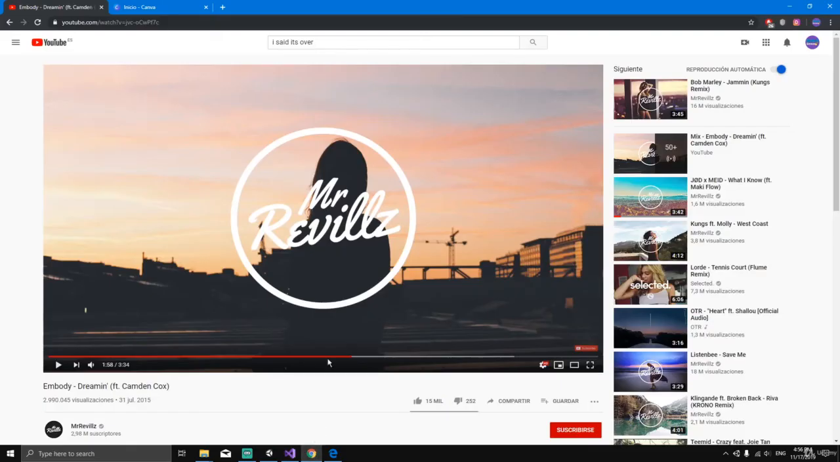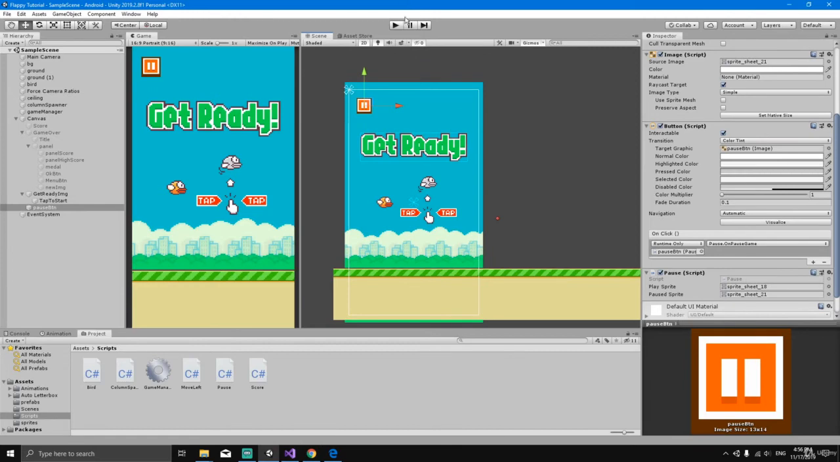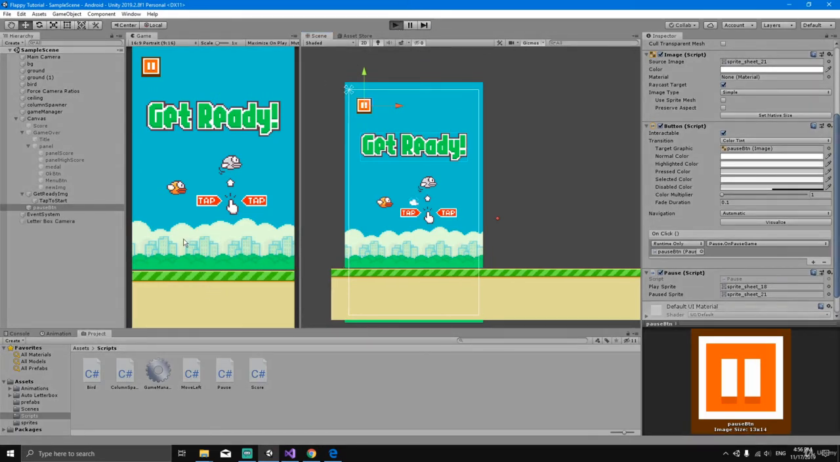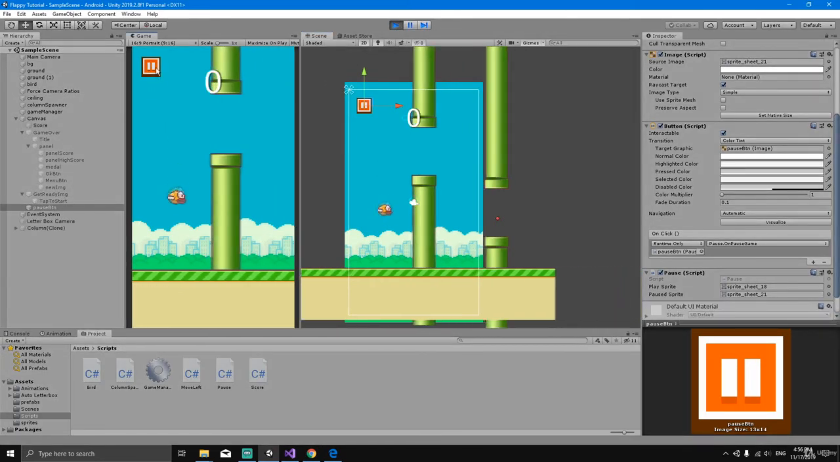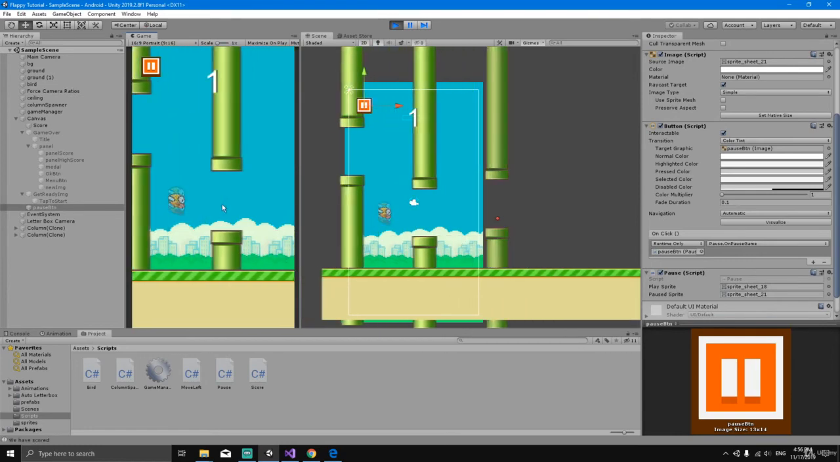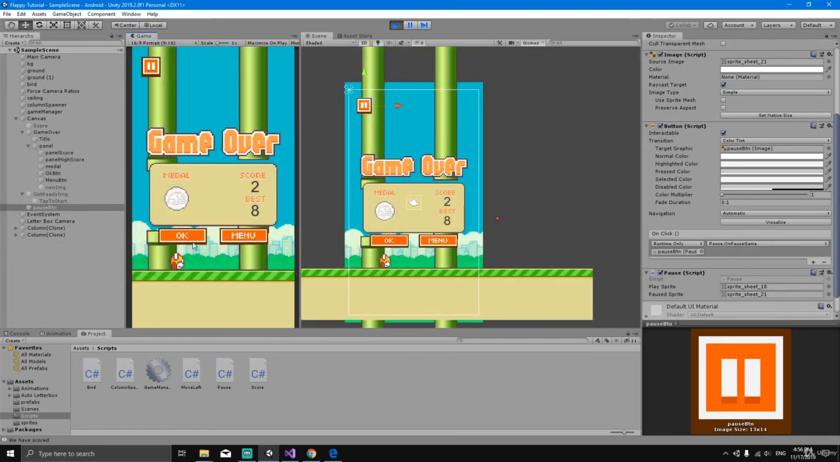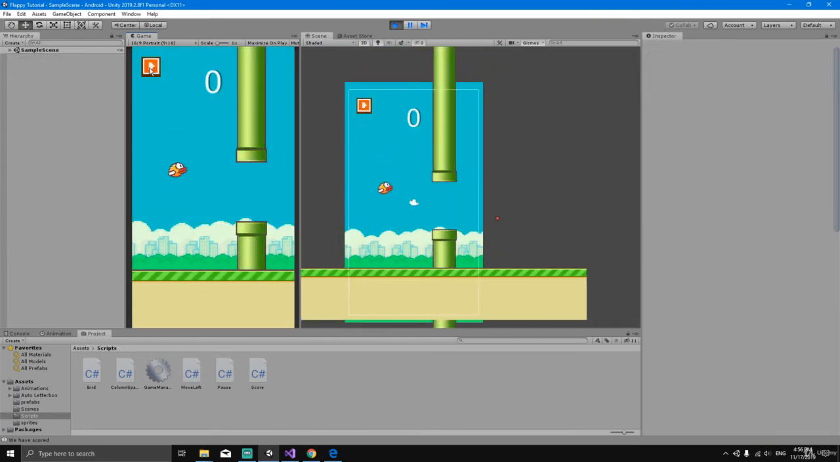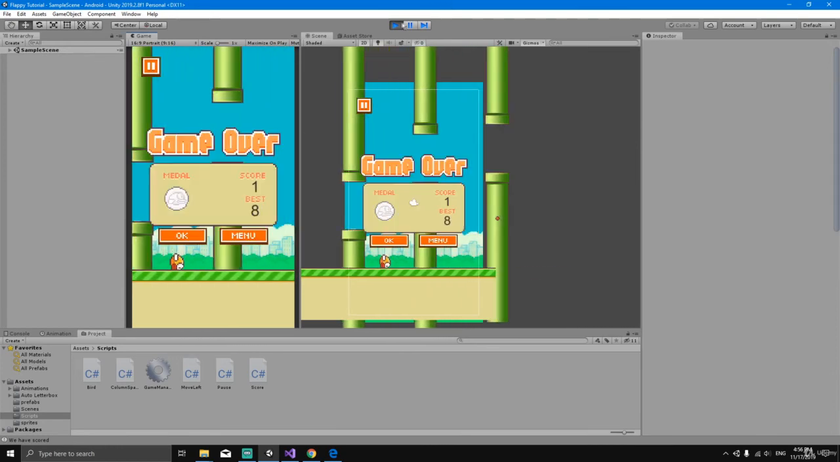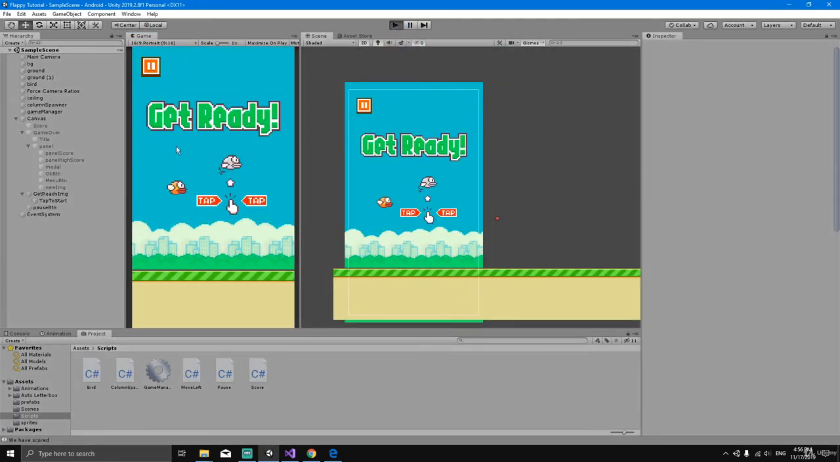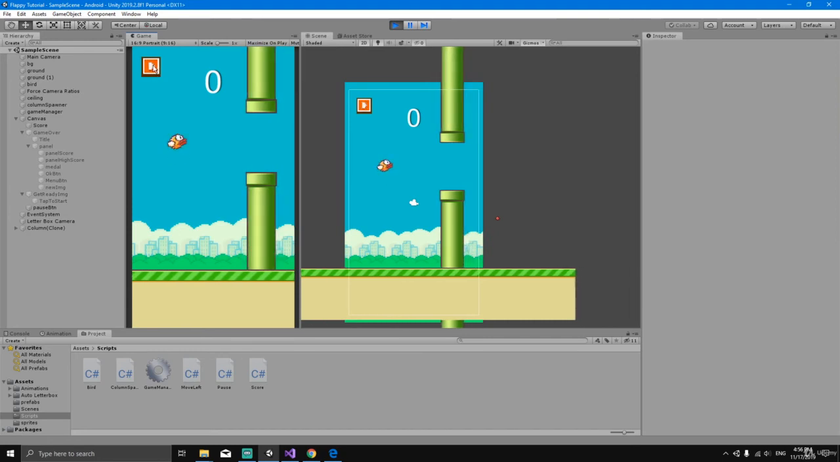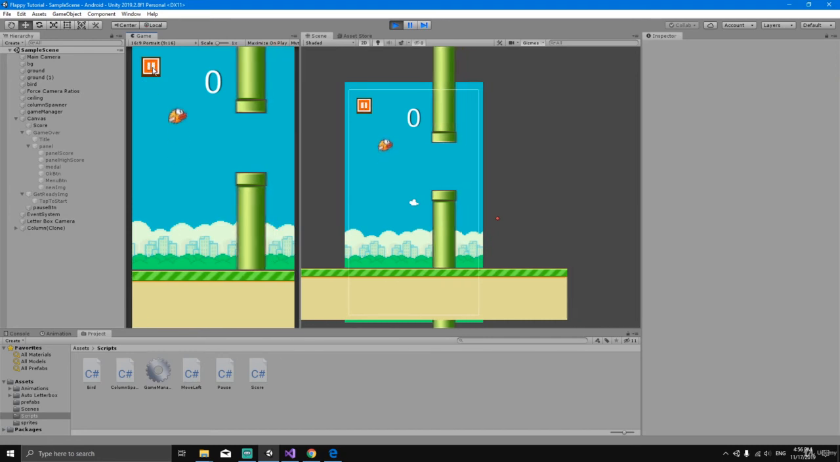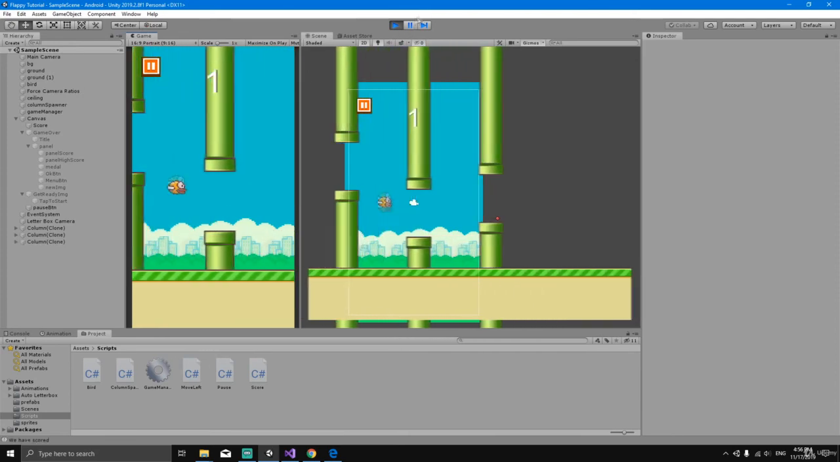Okay, so now if we play our game, we can see that we can pause the game and we can play the game again. But there is one problem. When we pause the game, everything is fine, but if we play the game again, the bird jumps. Look at this. The bird jumps, and we don't want the bird to jump.